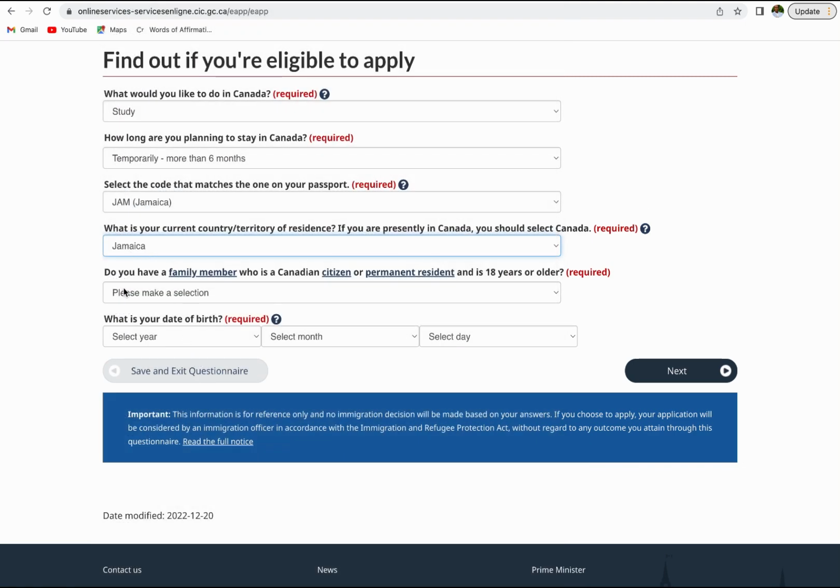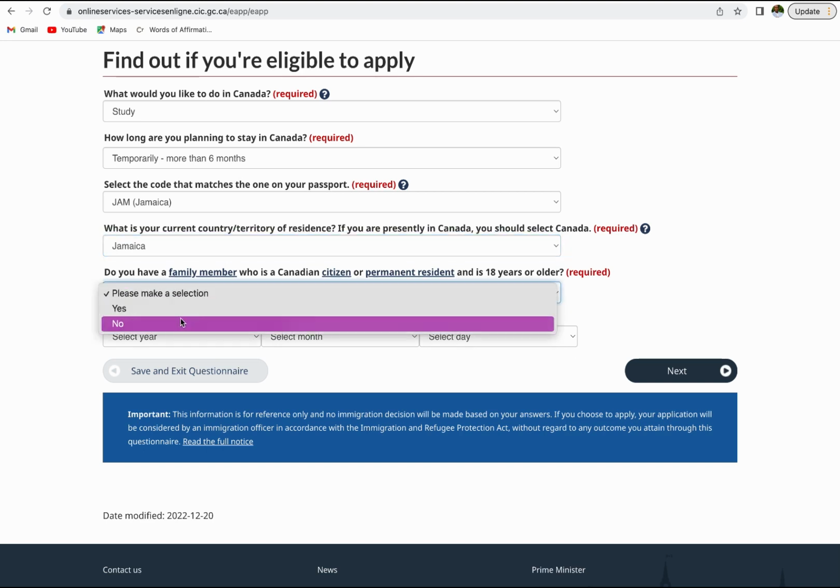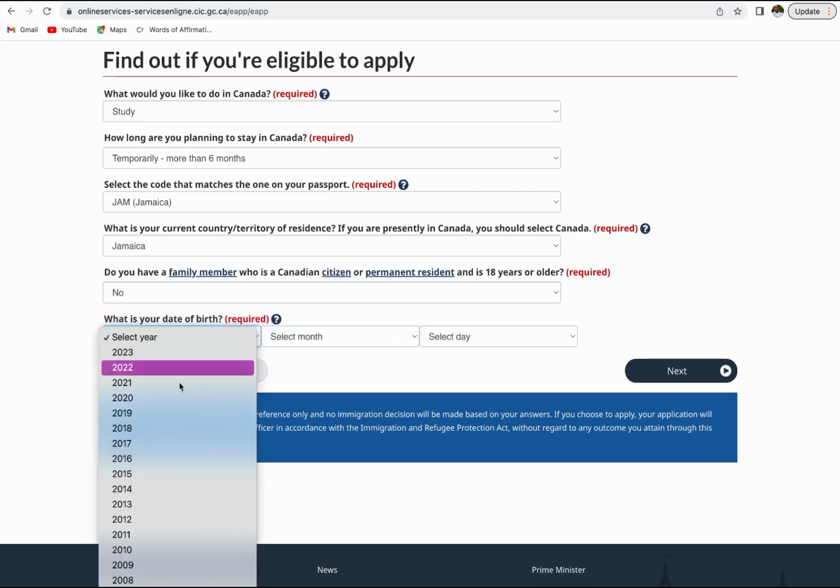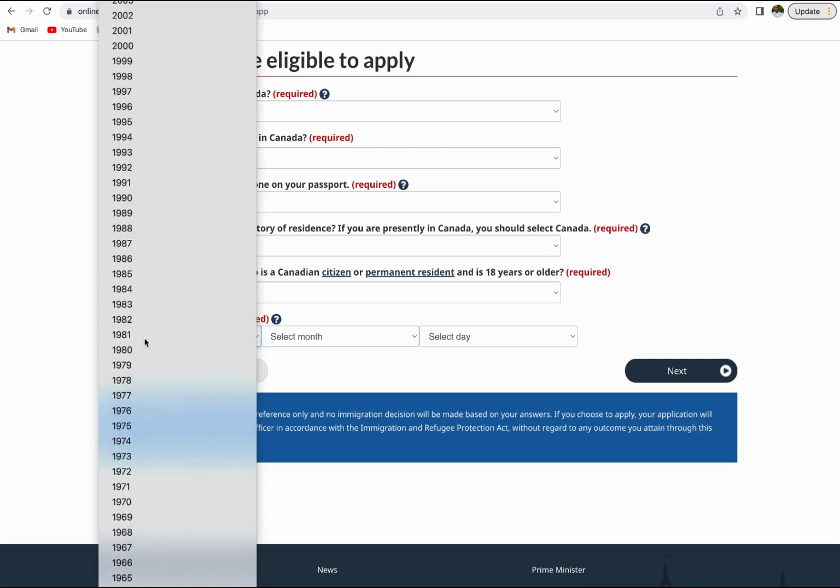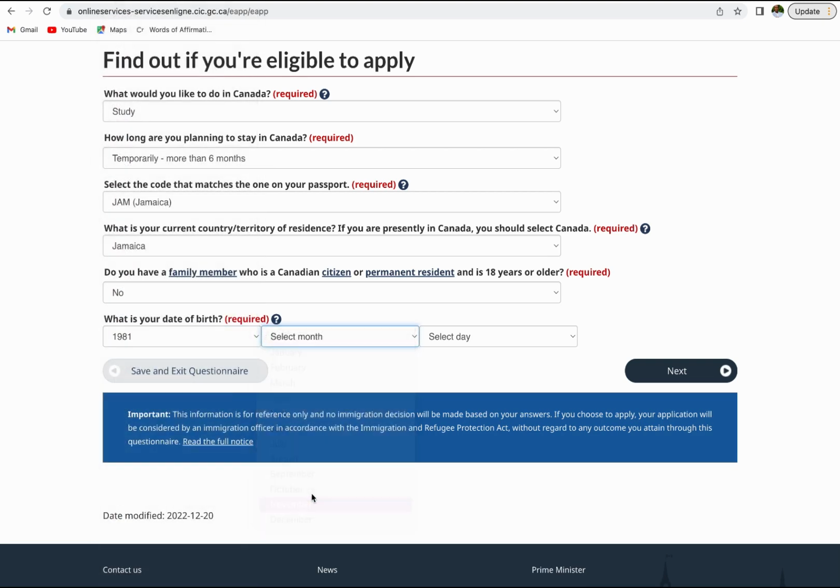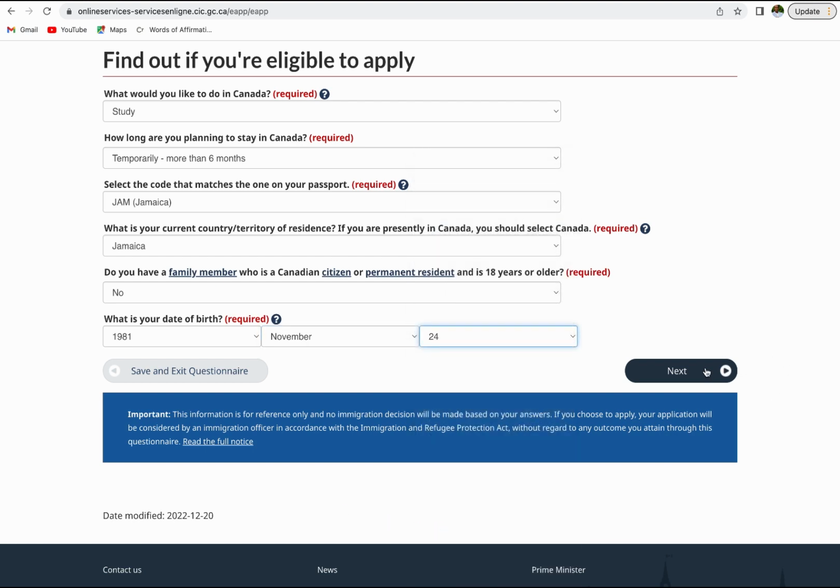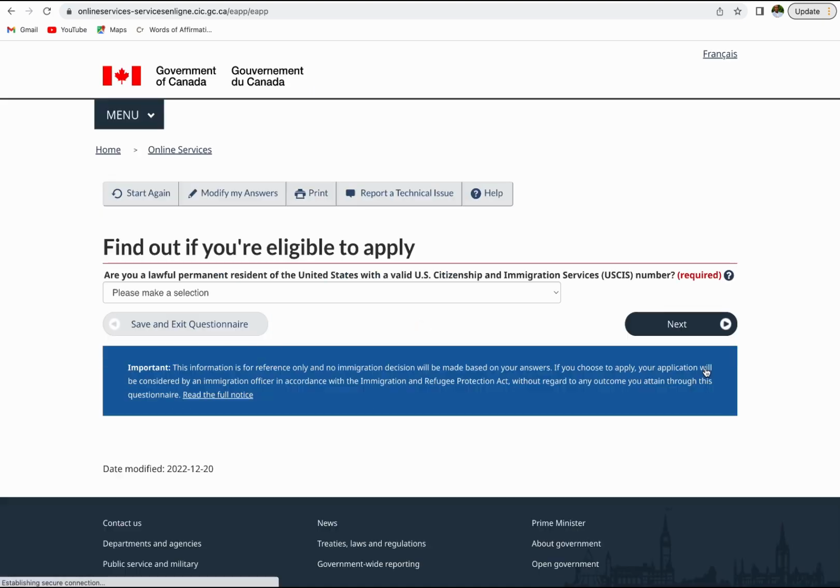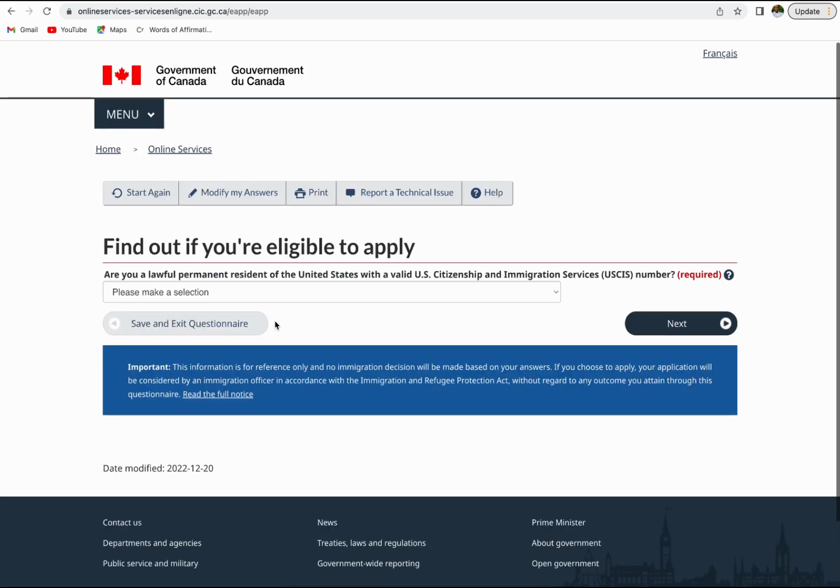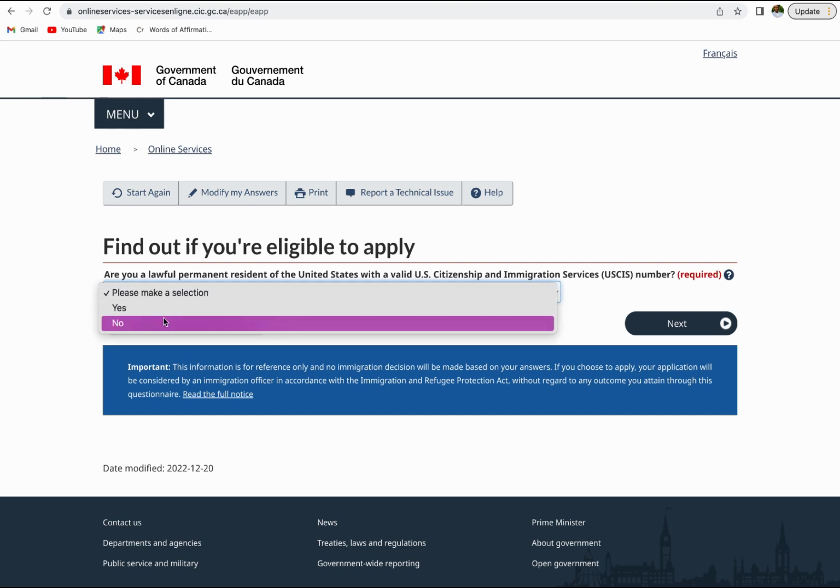Do you have a family member who is a Canadian citizen or permanent resident? Most persons don't. Depending on if you do have, you select yes. If you don't have, select no. I'm going to go with no. For this example, I'm going to go with no. Right? Date of birth, I'm going to select that. 1981, November 24. Right? And then I'm going to go next. Right? Continuing, are you a lawful permanent resident of the United States? That is no. Next.